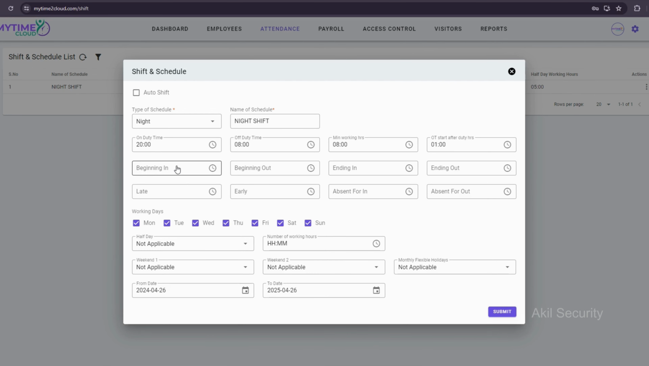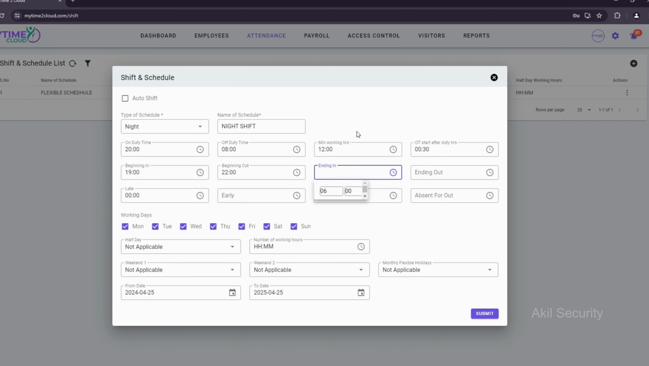Beginning in indicates the official start time of the night shift. For example, if the night shift officially begins at 7 p.m., you would enter 1900 hours in this box. Beginning out, you might use the Beginning Out box to specify the time the outgoing employee finishes their shift. If the outgoing shift ends at 10 a.m., you would enter 2200 hours in this box. Ending in represents the official end time of the shift, which is set to 6 o'clock, 6 a.m.